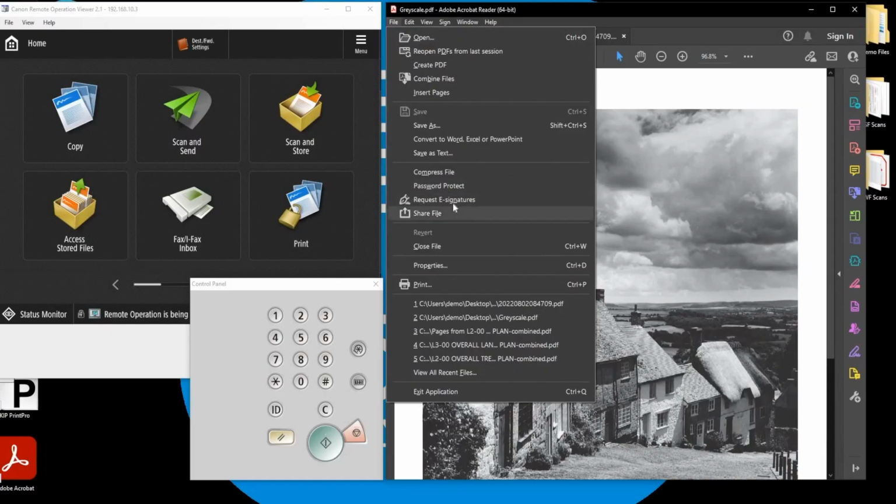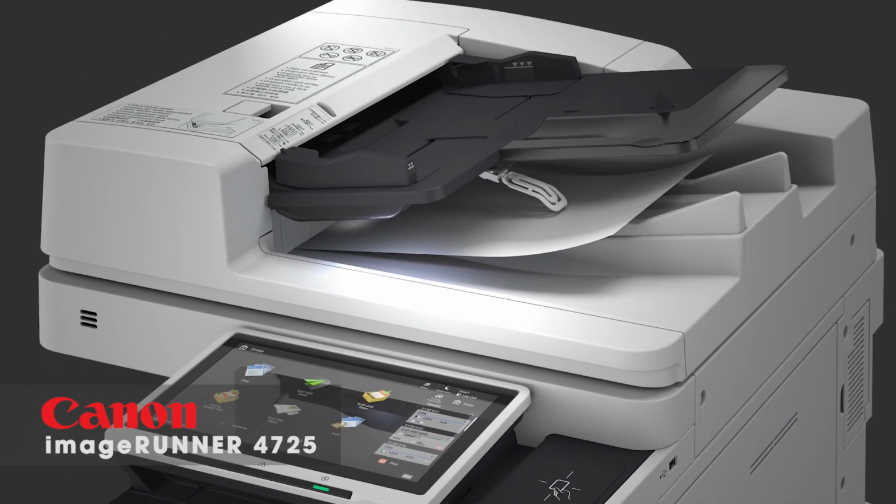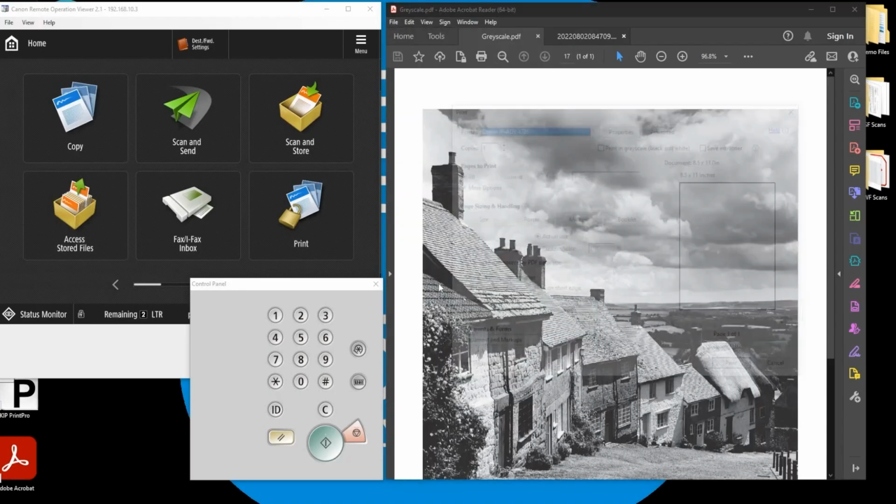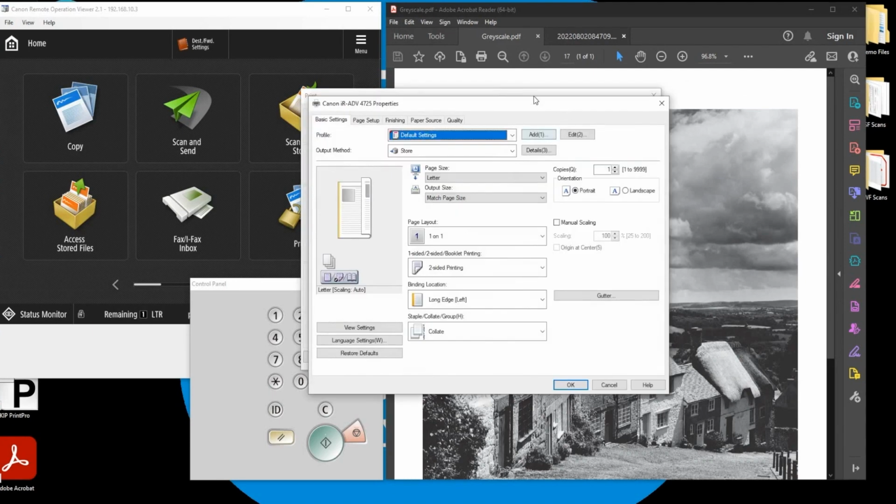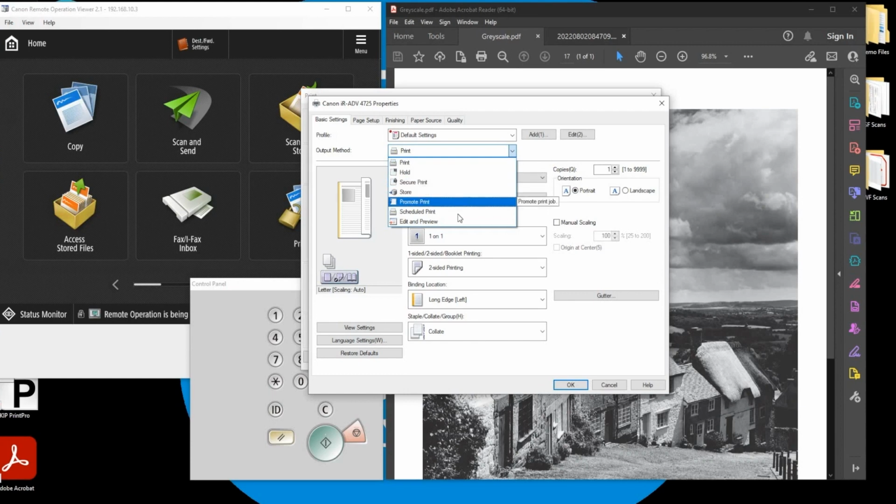I've chosen a document, a black and white document to print on our black and white device, the Canon Image Runner 4725. When I hit print and go to print properties, it brings up the Canon Print Driver. If we go to the first tab where it says basic settings, down here it says output method. There's a print and hold, there's a secure print, a print and store, a promote print, a schedule print, and an edit and preview.